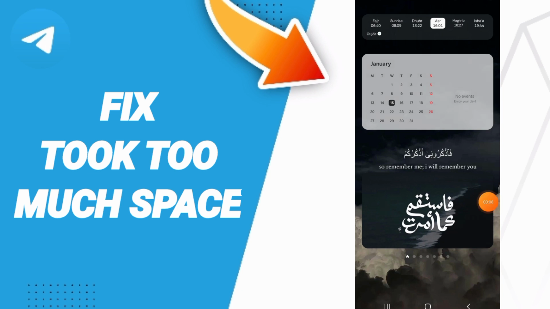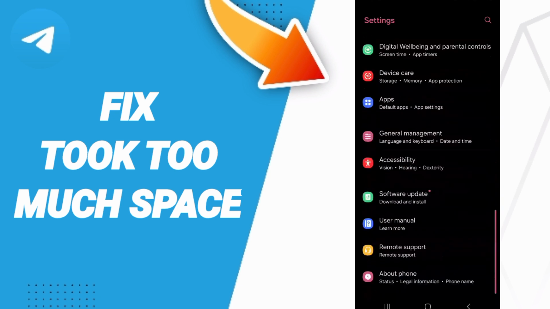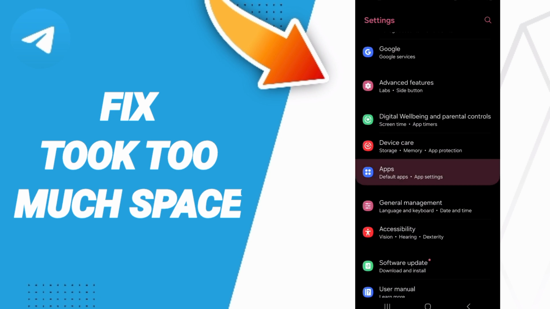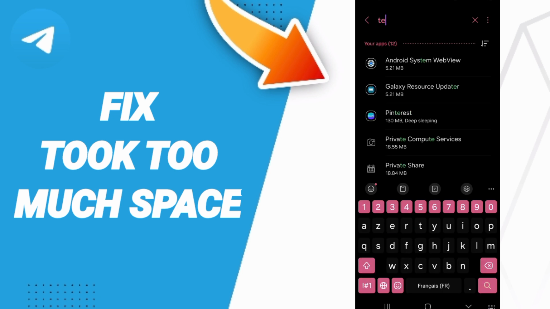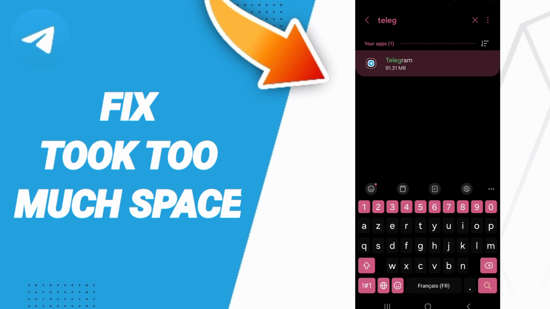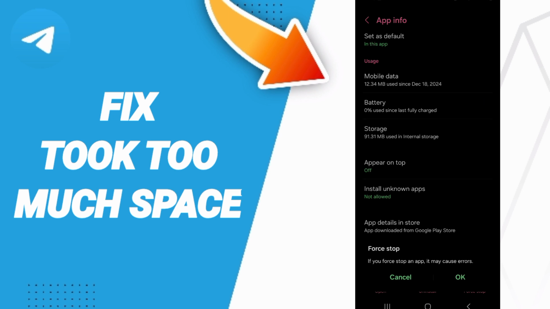In the Telegram application, you will go to settings. Here you will go to apps, default apps, app settings. On this page you will search for the Telegram application and click on it. On this app info page, you will first click stop and then click OK.